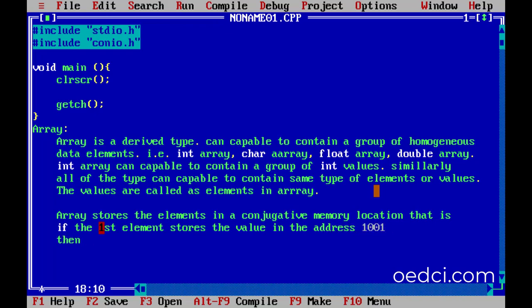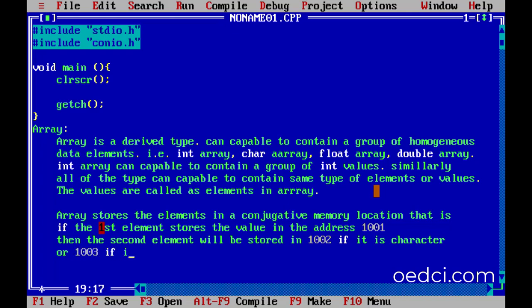1001, then the second element will be stored in 1002 if it is a character, or 1003 if it is an integer, or 1005 if it is a float, that is, according to the size of the values.